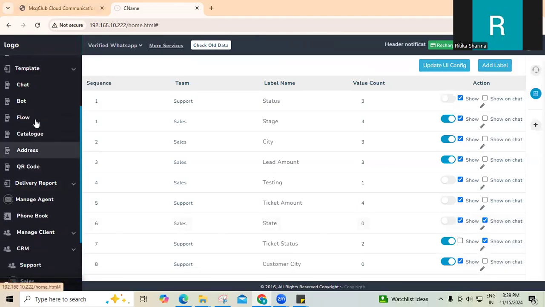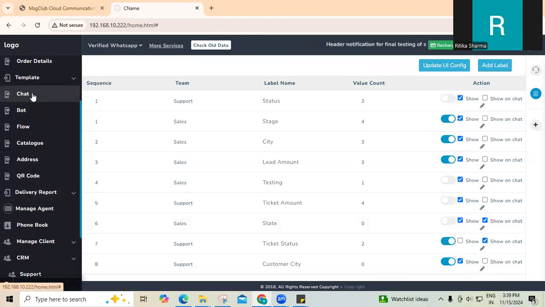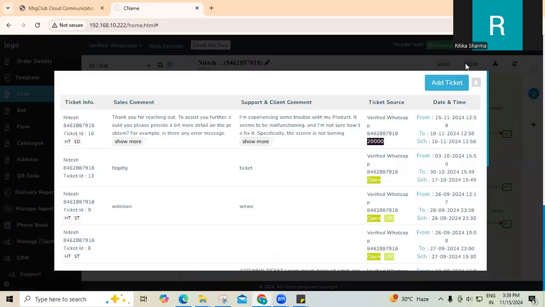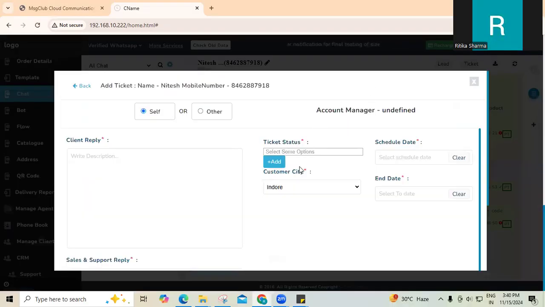So as we have created that, now let's click on the WhatsApp chat. And here, since that was for the ticket, let's click on the ticket. And here you can click on the add ticket. And as you can see, the customer's city label has been created in all the options that we have created. And these are the label values of it. And that is how you can create a label.